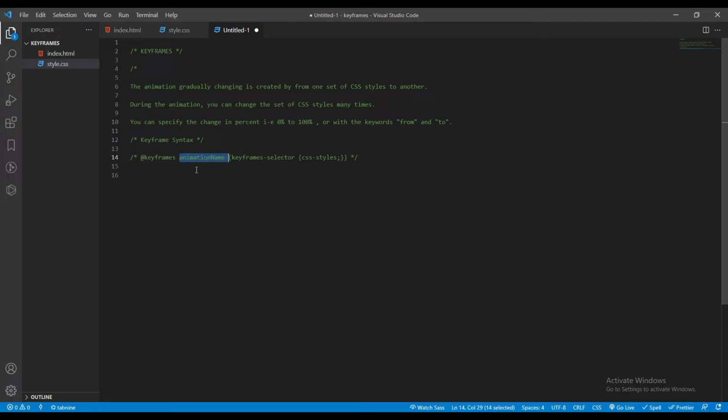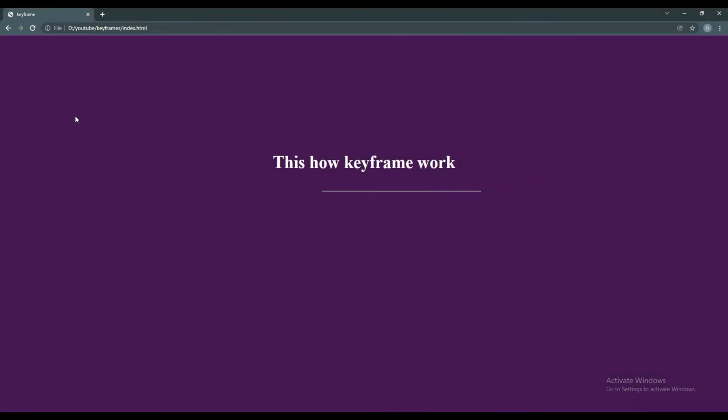You can give any name to your animation, then the keyframe selector, the selector or the HTML element on which you want to apply your animation, and then CSS styling. Here I have created a simple page and added a little CSS for styling. Now I just want this design to be more attractive and interactive as well, and by using keyframe we are going to animate this design.